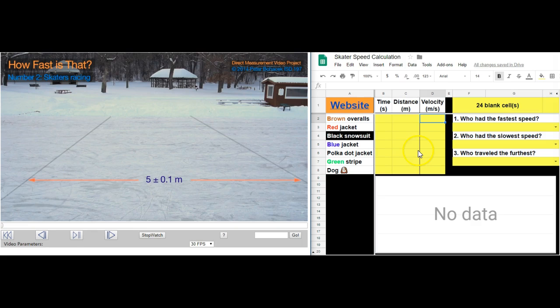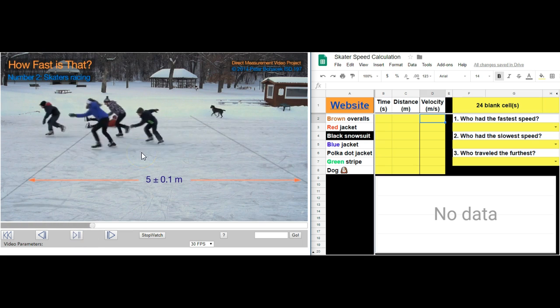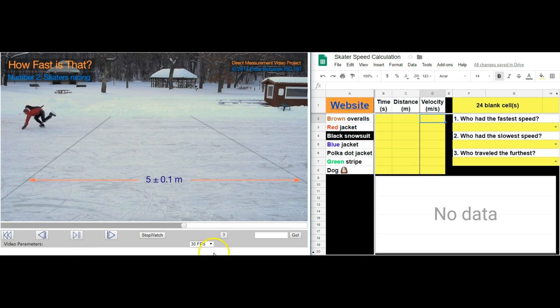So now I have my spreadsheet over here and my simulator over here so you can see them side by side. First thing, the controls. If I hit play, you can see them all raced across here from the start to the finish. First thing I want to do though is switch it from 30 frames per second to 240 frames per second. So now when I play it, it's going to be significantly slower, but I've got a lot more detail in there. If I want to play or pause, I hit this right here.